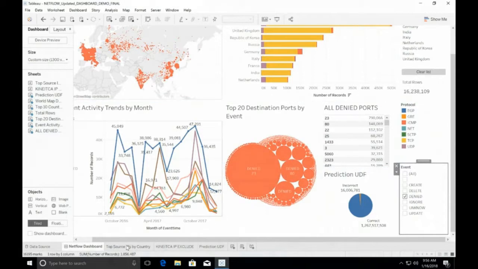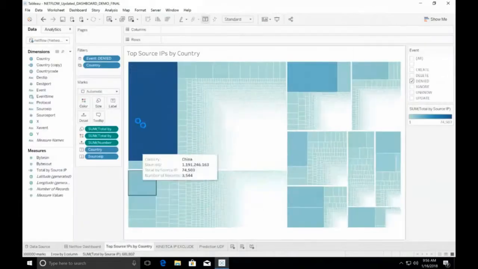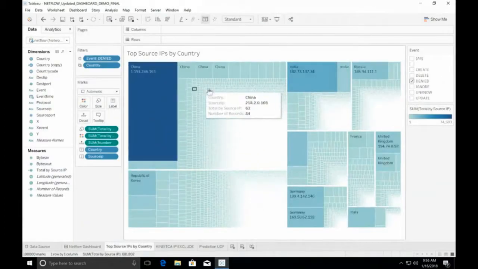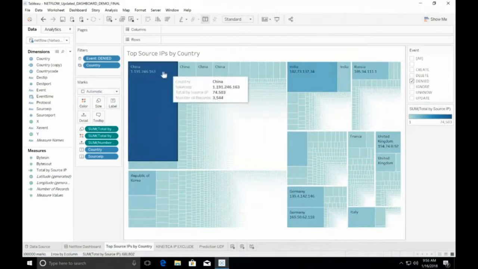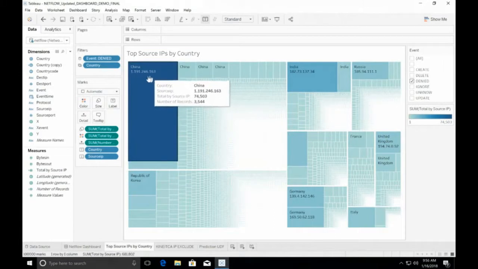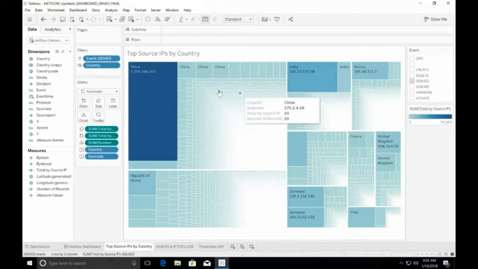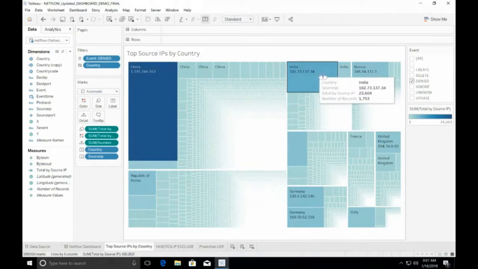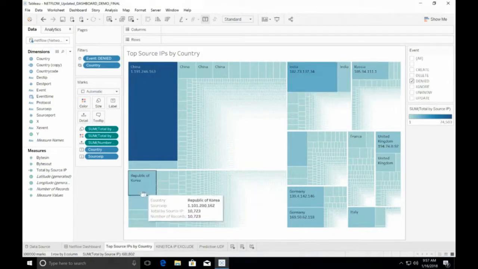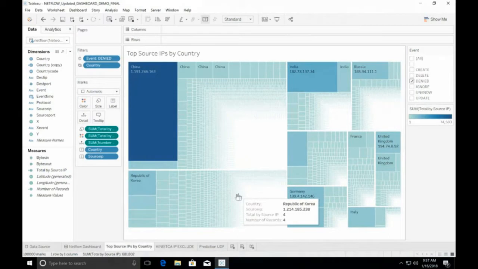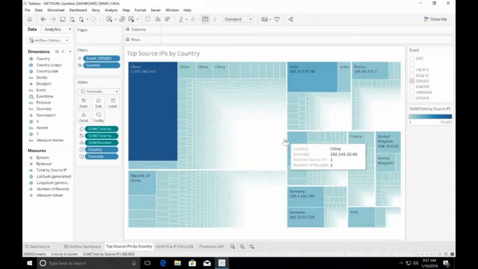On this other sheet that we have, we're actually calculating top source IP address per country. So you can see China is a big mover of a lot of data, and this is the top source IP address. But as I hover over, you can see the different IP addresses that are involved in sending packets to and from us. We have India, Russia, Republic of Korea. So very interesting in how you can slice and dice information. So that's our demonstration, and now back to you, Jim.